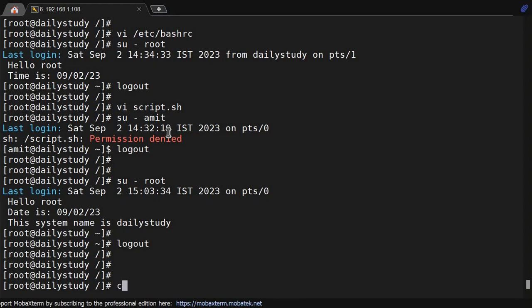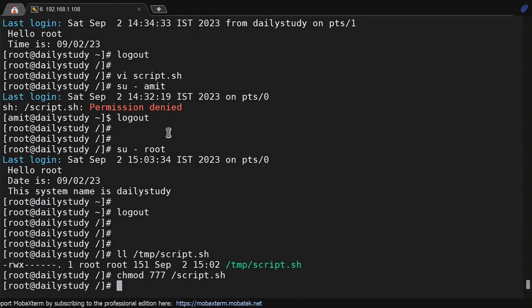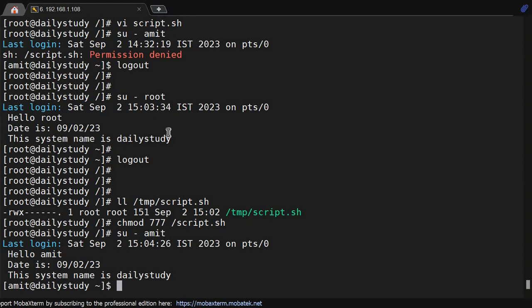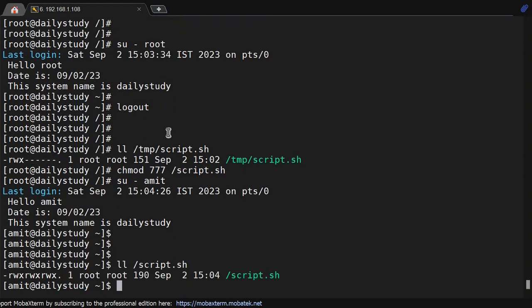What we'll do, it's already present in /script.sh. So only the root user can execute. We'll change the permission, chmod 777 /script.sh. Let's see, su - amit. Now perfect. Now every user has permission on /script.sh, so every user can execute.